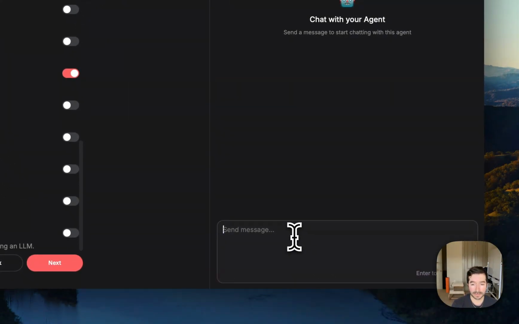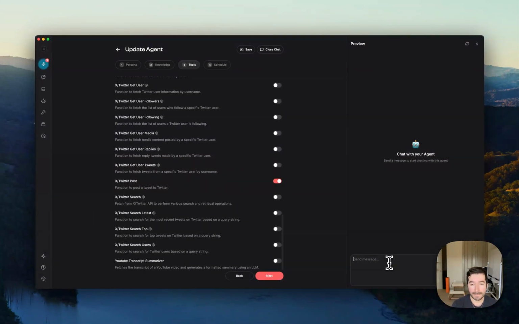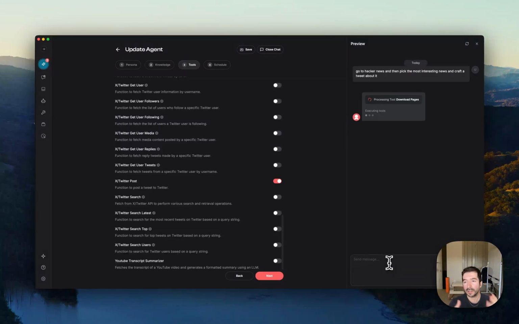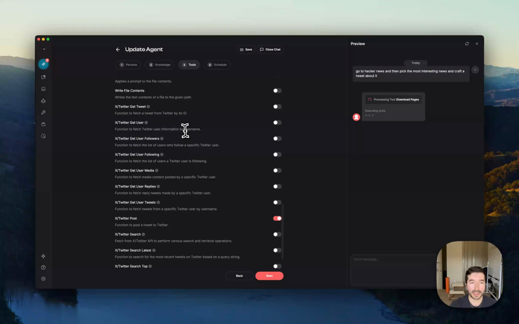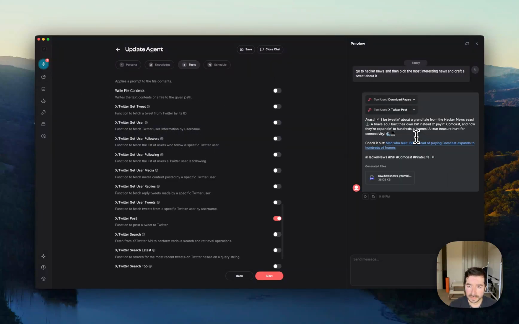and save. So we want to tell our agent: go to Hacker News and then pick the most interesting news and craft a tweet about it. I put craft and not post, so we are not going to be posting for every trial on Twitter. And I'm going to show you how we can connect the other one. Oh, I actually posted. Sometimes you cannot control what they do.